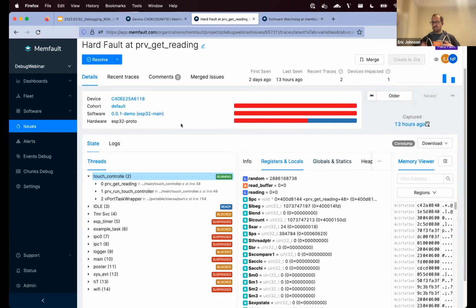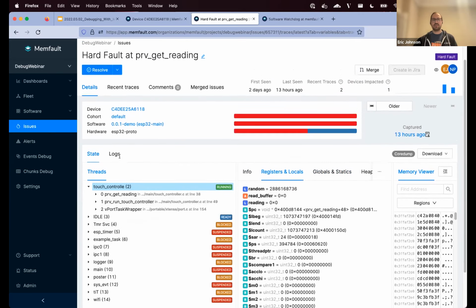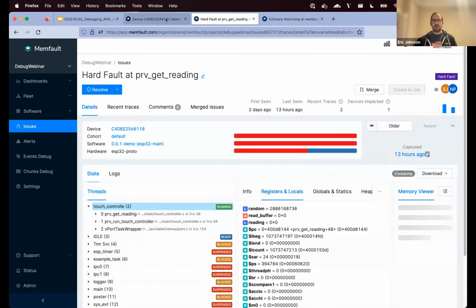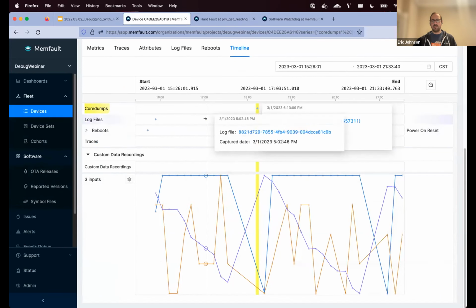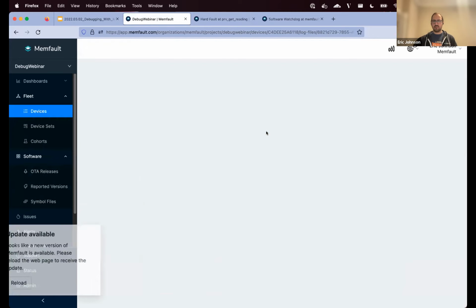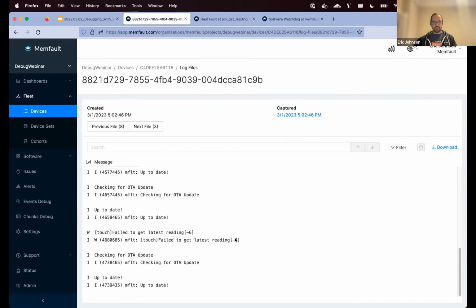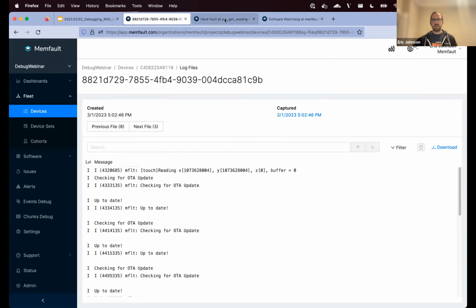In this example, we think it's memory related, so we'll start there. We think that it's in our touch controller based on those errors that we are seeing in our metrics. The other thing I should touch on is that in our device, we were also collecting some logging. Let me switch windows. Each of those logs were sent up here, and we can take a quick look at these. We do have access to our logging just like we would if we connected our device up to our serial console. We can see a touch reading, some checks for OTA, and here's some failures to read our touch sensor. So, okay, that gives us a little bit more info as we're looking at this crash.